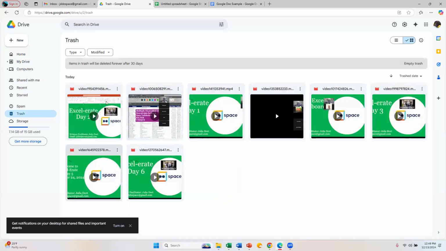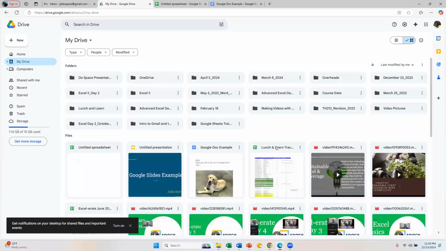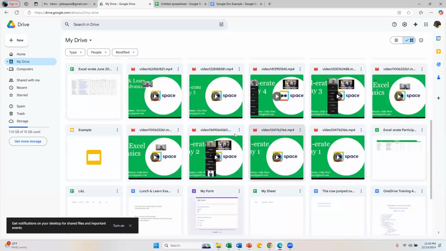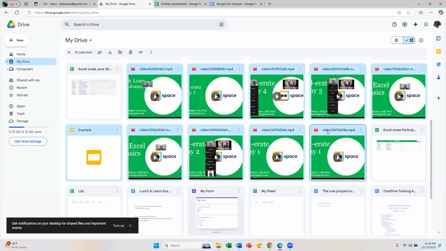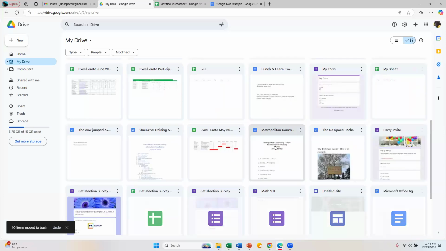There they are. They will sit here for 30 days. Or if you are ready to get rid of them, you can manually tell it to empty the trash, delete forever. And I can go back to my drive. So if there's information on there that you do not need anymore, you could simply select them and delete. Now let's look at my storage, which went from 7.25 to 5.75. So you can see that these are 2-hour videos of Accelerate.